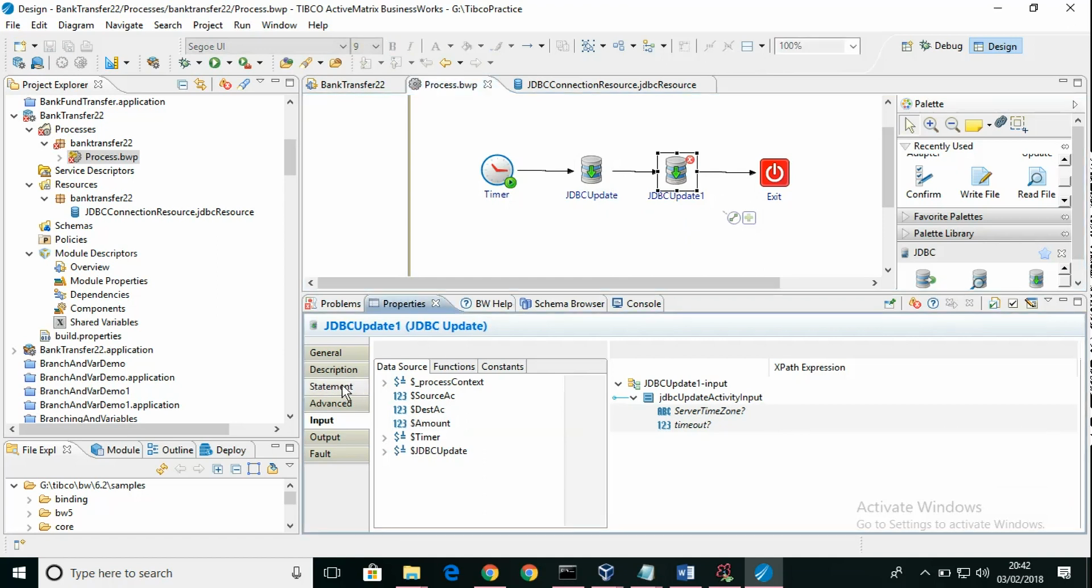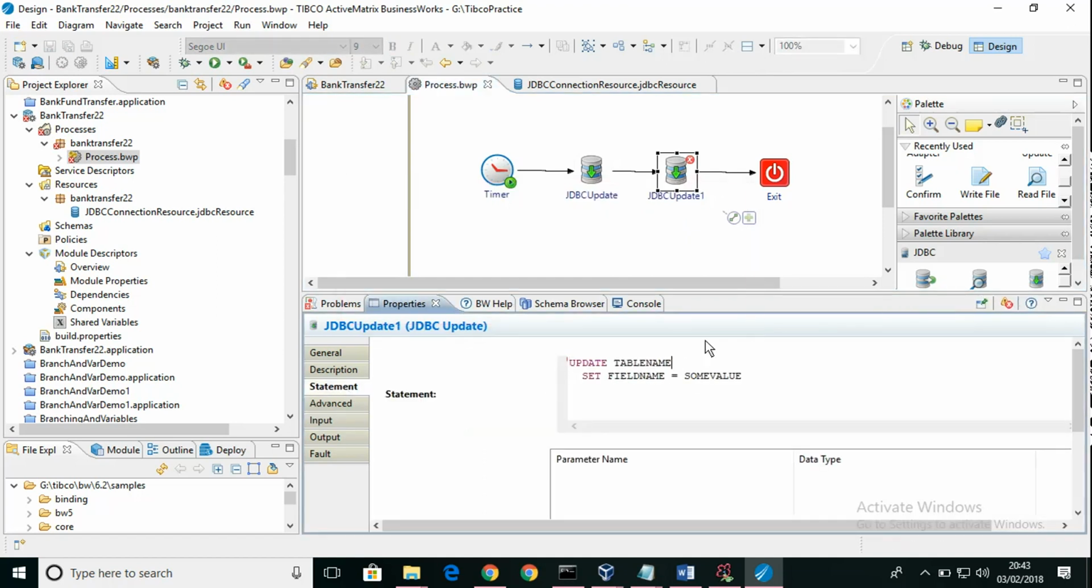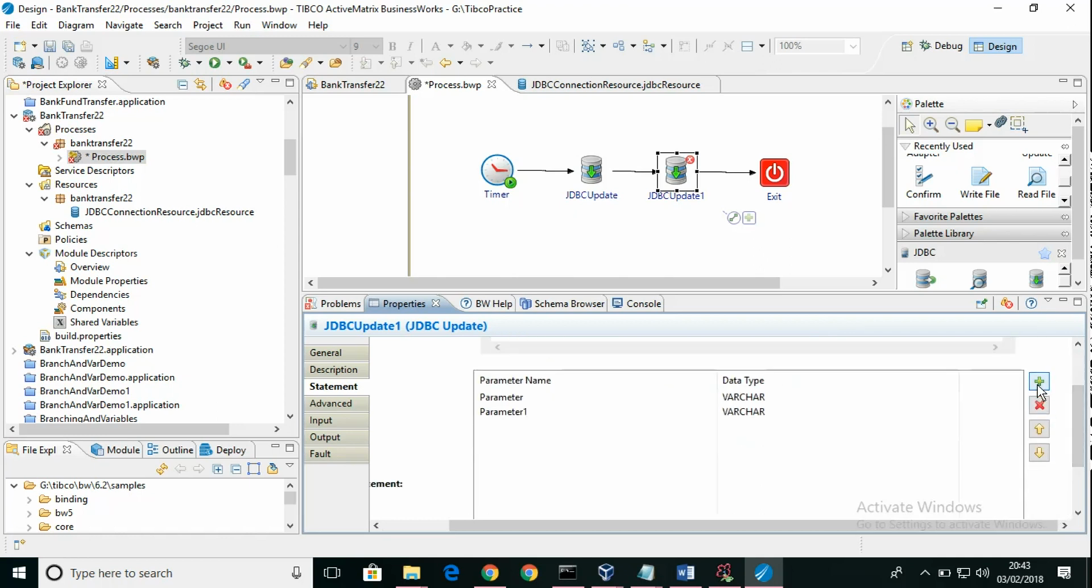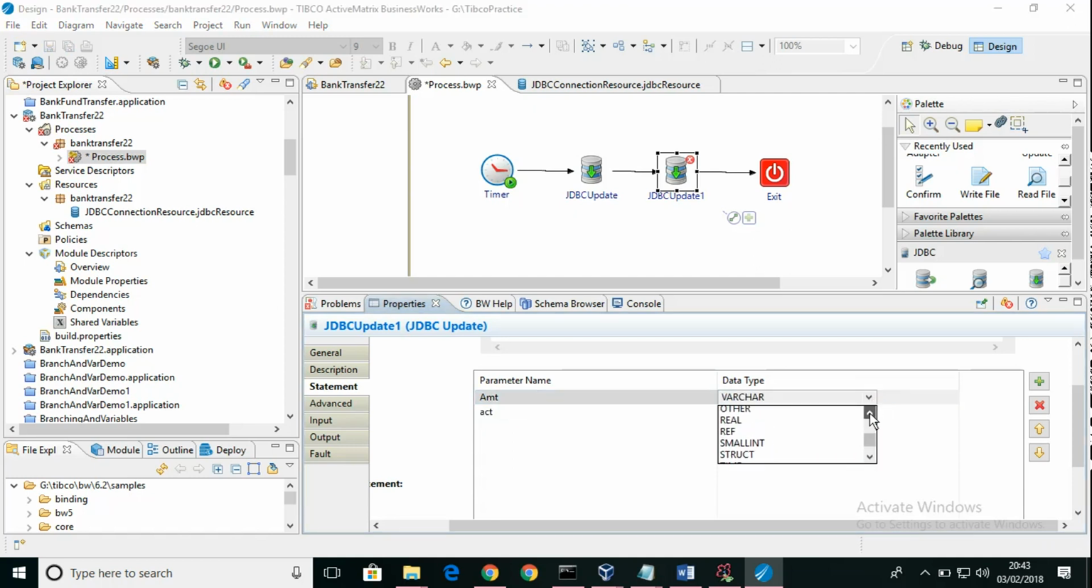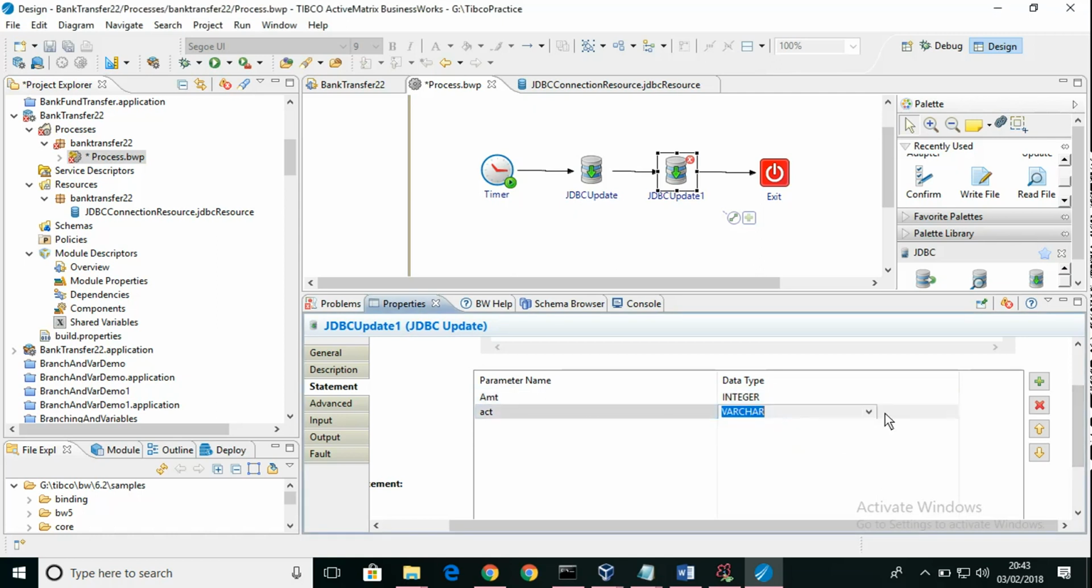So that is the first JDBC update. Then the second JDBC update statement will be deposit. So update the table name, bank, set balance equal to balance minus question mark, where account ID equal to question mark. Is it minus really? I said it is deposit, so it will not be minus, it has to be plus. And again I'll add two parameters over here. First will be amount, second will be account. Okay, so it will be integer. Let me make it as integer. It's great.